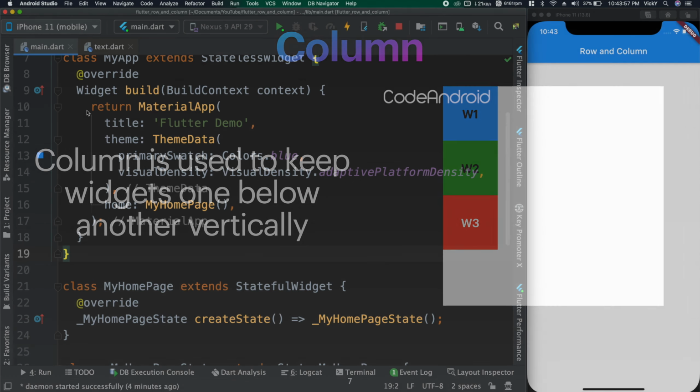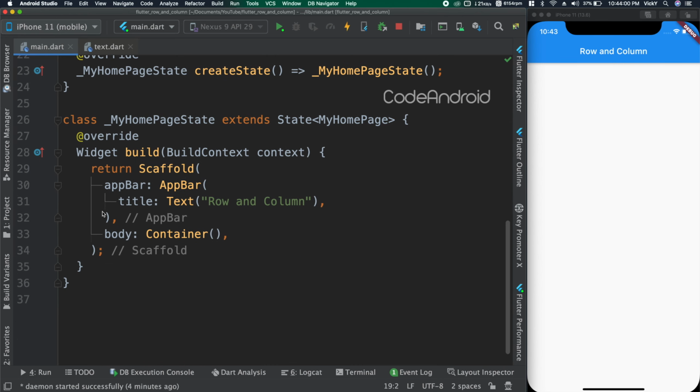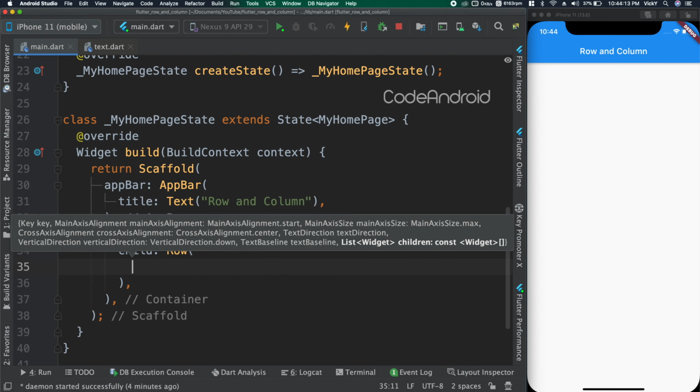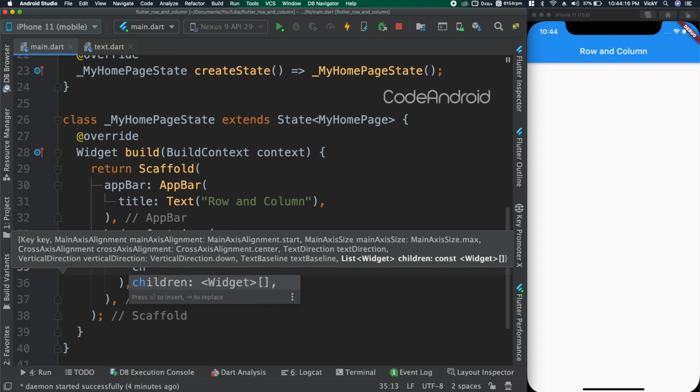To demonstrate this, I already created an empty Flutter project and added container as the body for the scaffold, adding row as a child for the container. If you see here, we are getting the children instead of child, because unlike other widgets, row and column can accept more than one widget as their child, so that it will place those children horizontally or vertically.